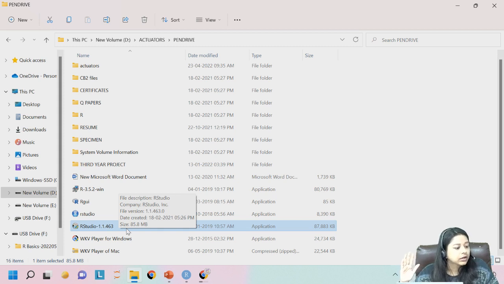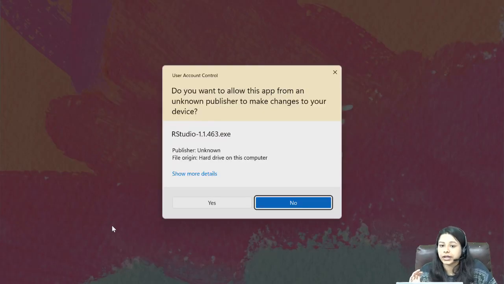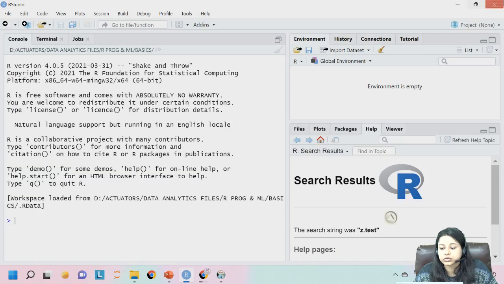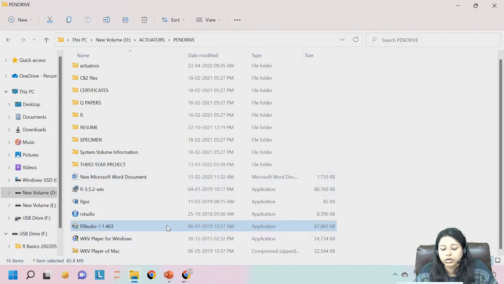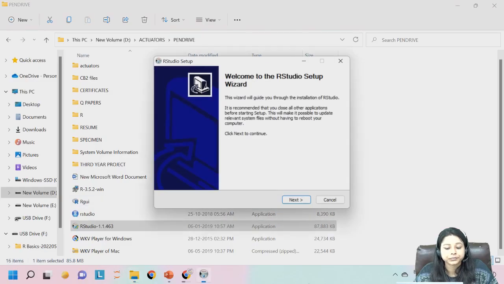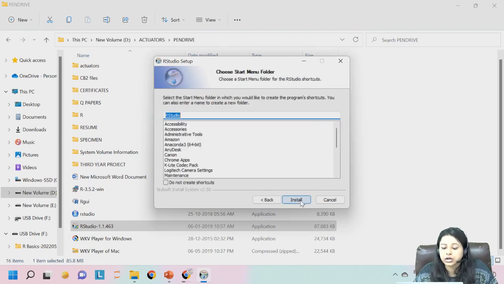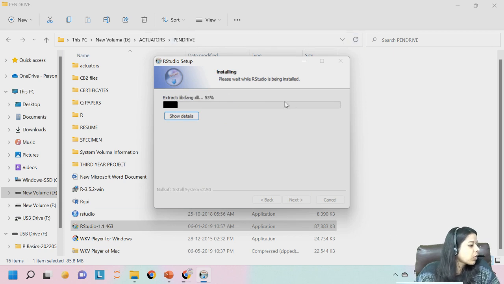Doesn't matter. I'll just double click on this again. This is the same executable file. Click on yes. Then it will ask you to continue. Again the same process, just click on next. Click on install, and the moment I click on install, it will get downloaded. There is no other way to stop this. So if you have already installed it, don't install it again and again.